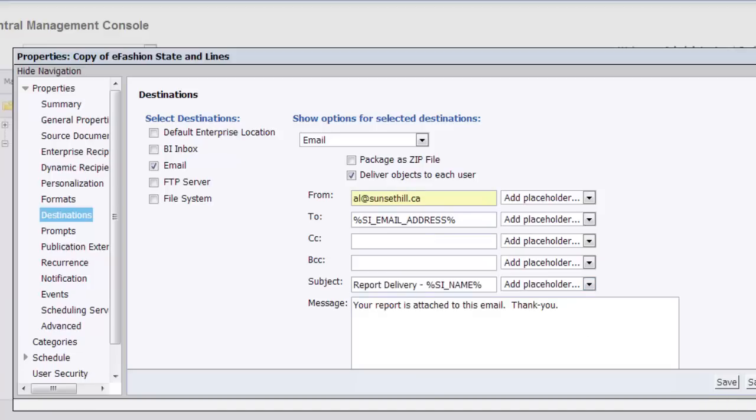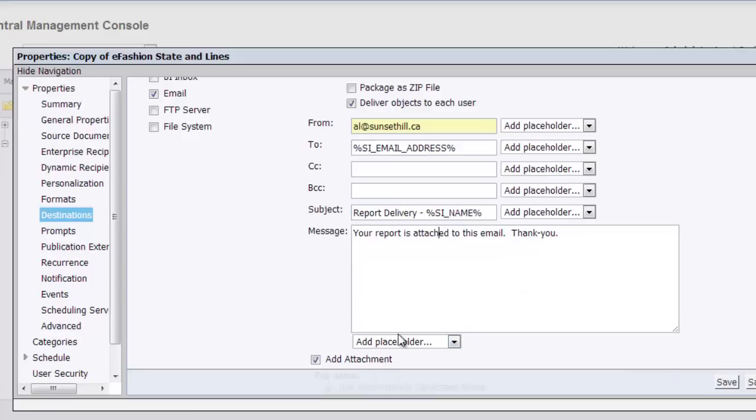So you can see I filled in some of the fields. I've filled in the from field. If you don't fill this in, it'll just be the default you have on the adaptive job server in your email settings. Two, this will be the email address of the person. You can CC or BCC any number of users that you want. For the subject, I just typed in report delivery dash, then I added the placeholder of title. And in the message, I just have a little bit of text. The report is attached to this email. Thank you. I can also add placeholders in the message of the email. I'm not going to do that for this example.